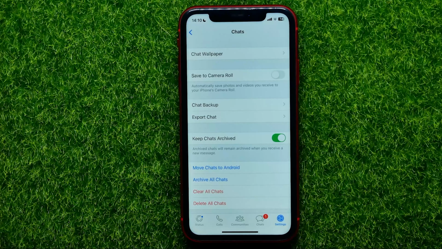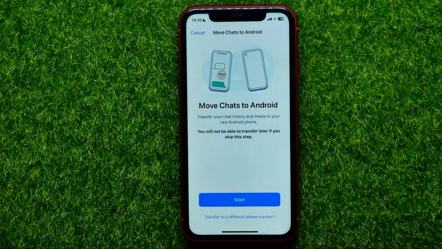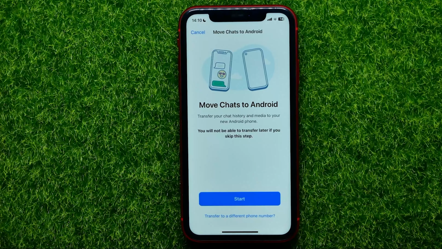If you want to continue a conversation on your other Android device, you can hit right here on move chats to Android, and then go through all of these steps to move your conversations to your new Android device.